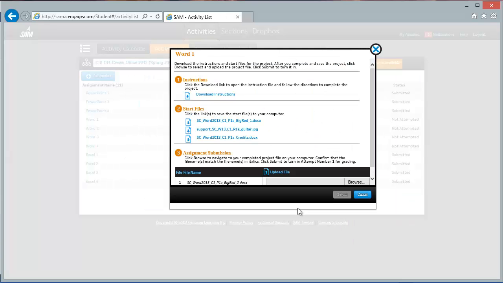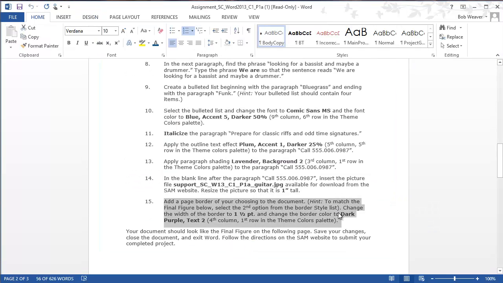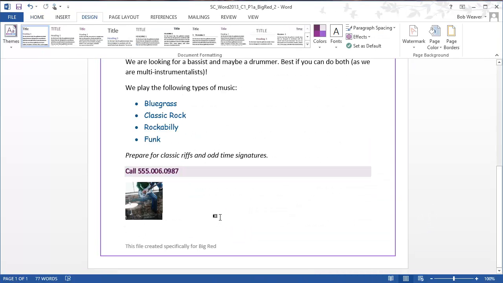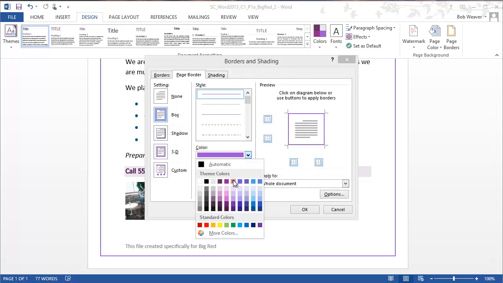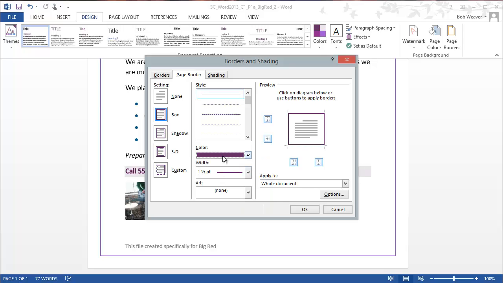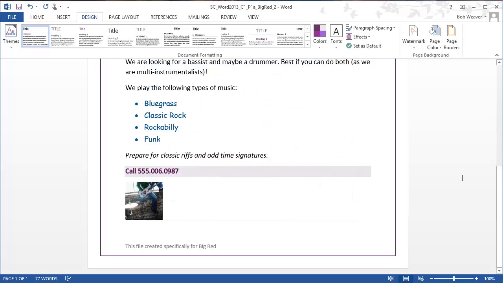Let me confirm that that's what they said to use. Dark purple text 2. I don't remember if that's what I used. Let me double check this. No, this is what I want. Dark purple text 2. So I had the wrong color selected. Sorry about that. All right.